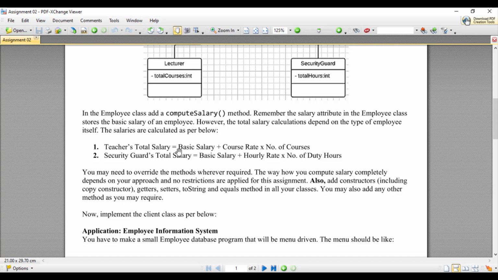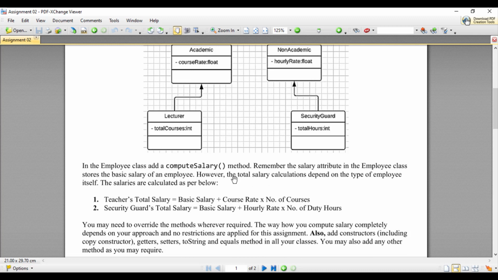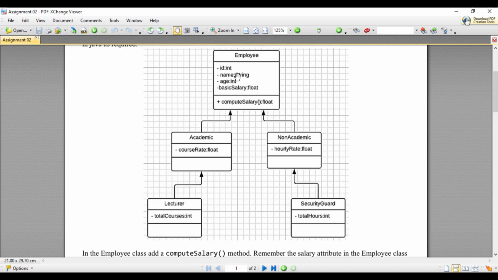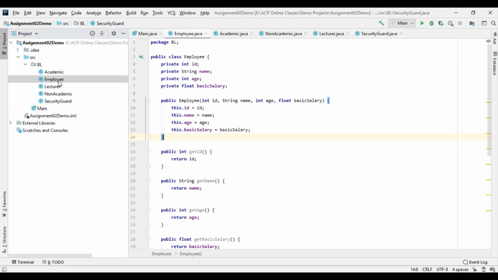So I just have to add the computeSalary method to the Employee class, and then the salary of the lecturer and security guard will be computed independently. The lecturer and security guard will have their own salary formula. So the computeSalary method in the Employee class here should be declared as abstract.